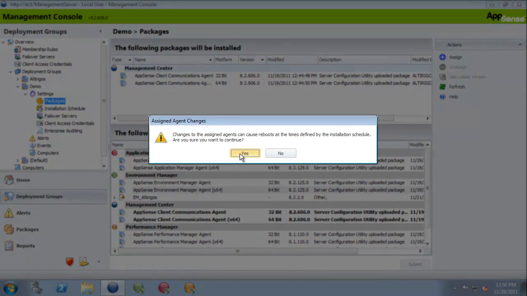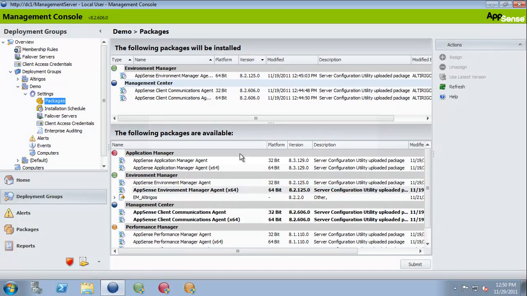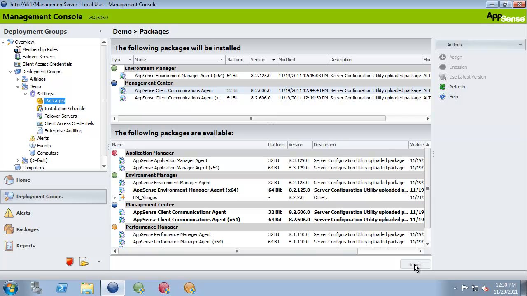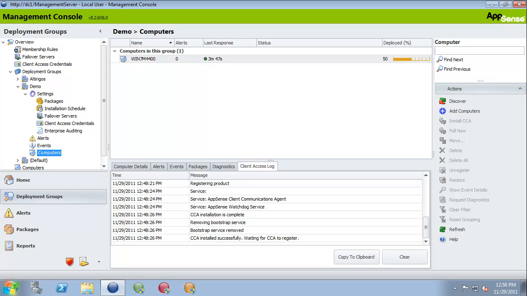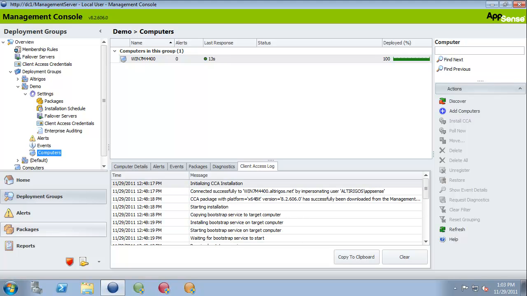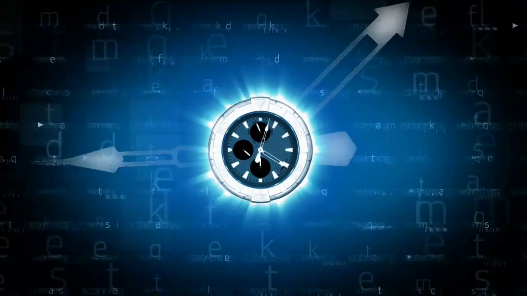You will be given a warning message letting you know that this causes a reboot when installing this agent. Once you have selected the agents you wish to assign, press the Submit button. Once you have pressed the Submit button, you can go to the Computers under your deployment group and monitor the process of the deployment under the Deploy Percent column. Once this has reached 100%, you will know that the agent that you have selected has been completely installed. Congratulations! You have now deployed the remaining agent to your target systems.